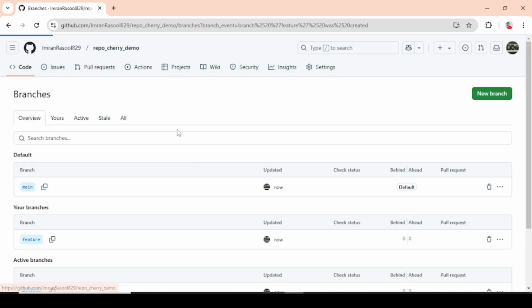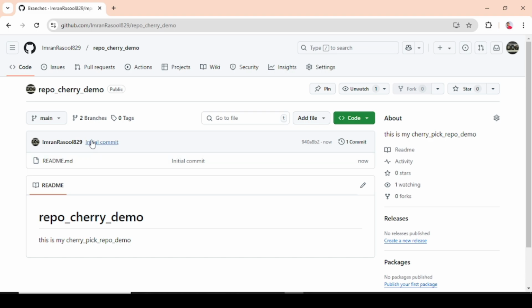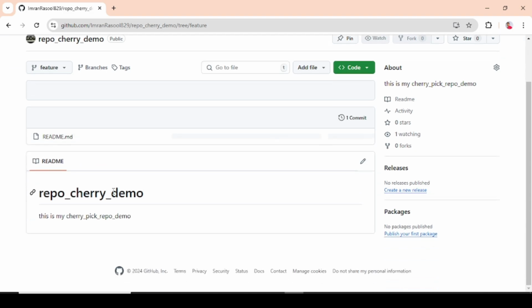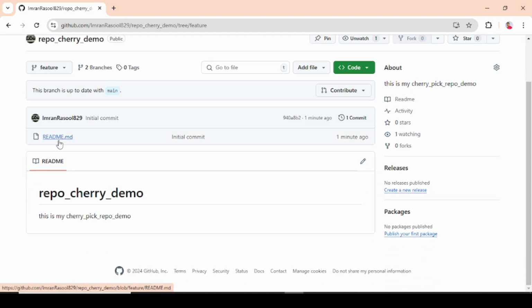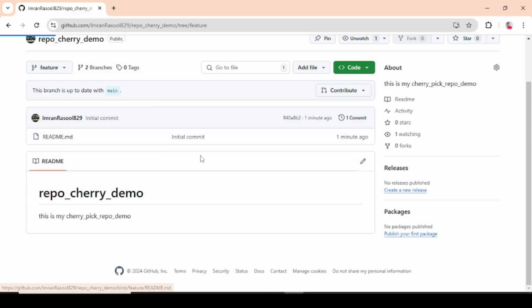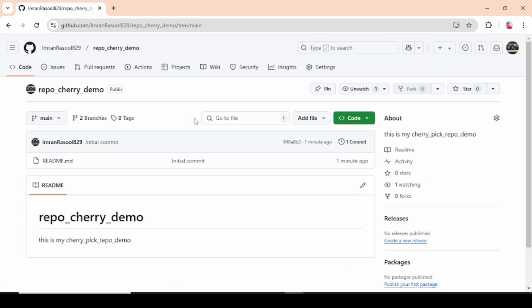Now if you see here, we have two branches. If I click here, then you can see the first branch is main branch, which is the default branch, and then the second branch is feature branch. If you click here in feature branch, we have the same file, that is readme. So this time I'll select main branch, and then let's quickly take clone in our IDE.